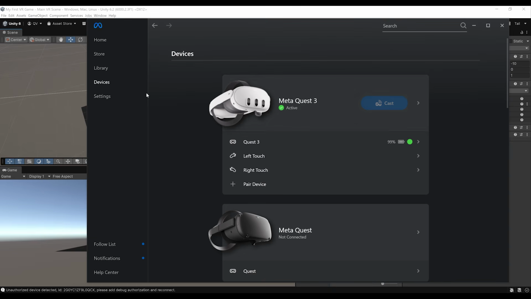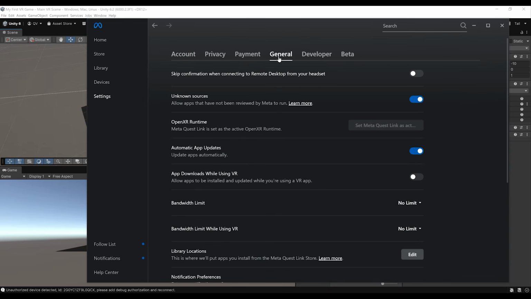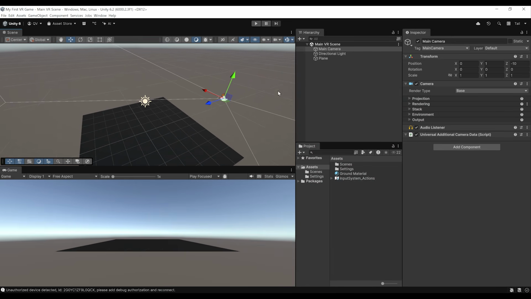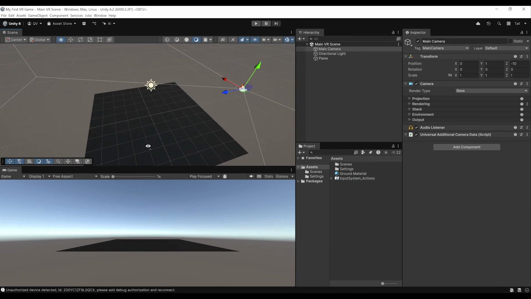Now, by the way, if you are using the MetaQuest Link, like I'm doing with my MetaQuest headset, it's important to go to Settings, General, and here enable Now Source. If you want to learn more about how to set up the MetaQuest Link, I will leave some documentation in the description. But now let me reduce this window and let's see if we are able to test VR directly on this Unity project.